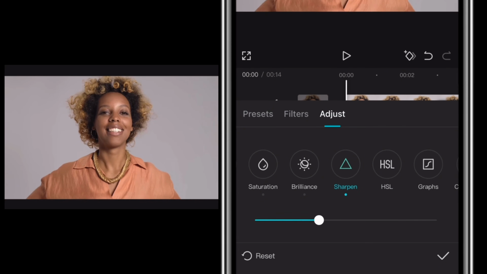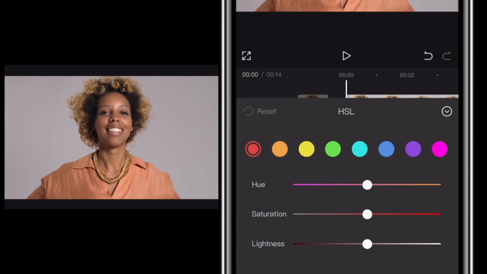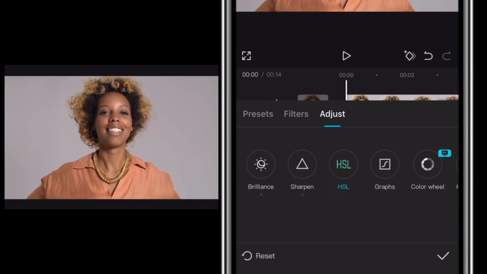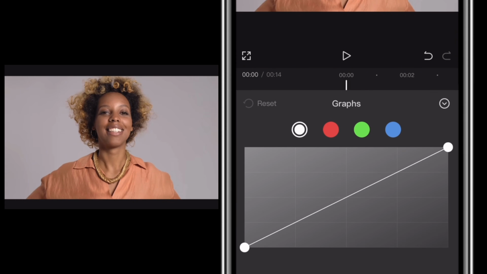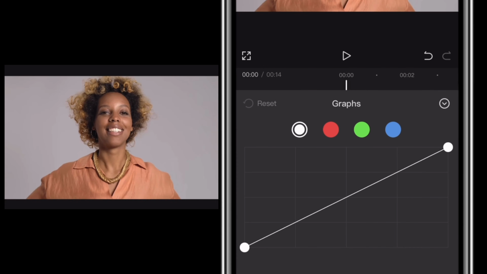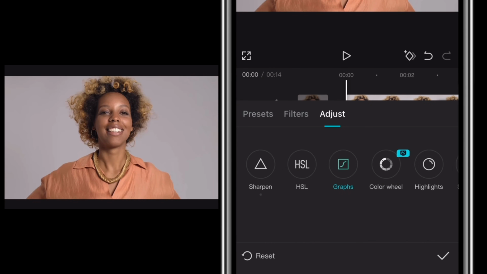Next, we'll go to HSL. I don't use this often. I only use this if I am editing a video that is outside, that has the cloud, trees, and all of that. But for my talking head videos or videos that I shoot indoor, I don't use the HSL. And if you're a beginner, please don't even come here because it's a whole lot going on here. So I'm going to pass this.